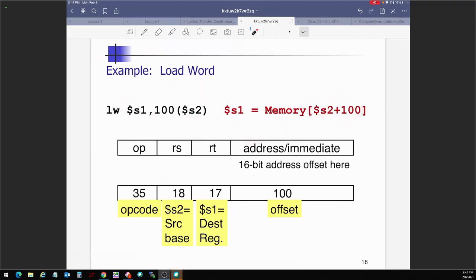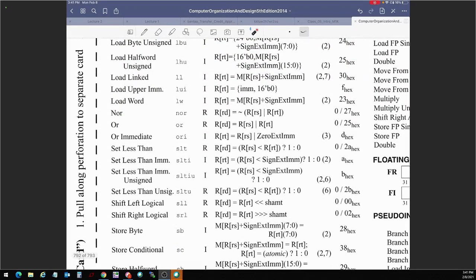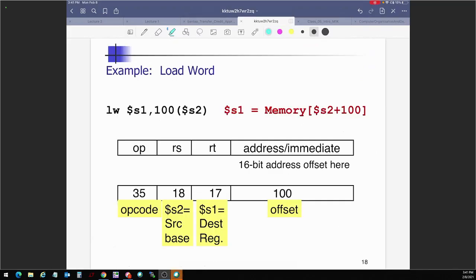How am I going to indicate that? Well, first I need to look up the opcode for load word. All right, where is it? Load word, LW, right here. 23 in hex is the opcode. When you convert that into binary, how many bits do you have? 6 bits, right? So 23, what is that? 0010, 0011, right? That's the binary equivalent of 23.